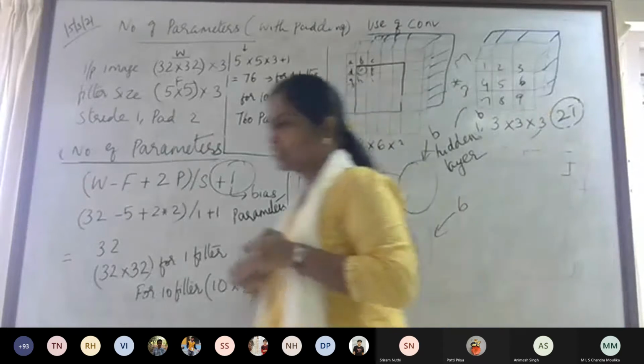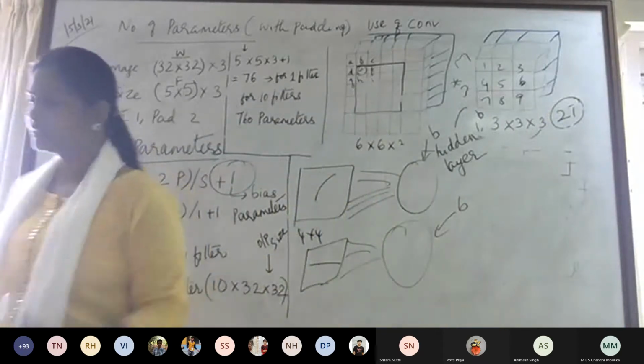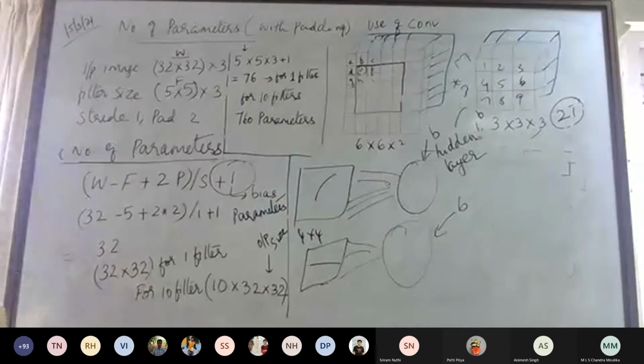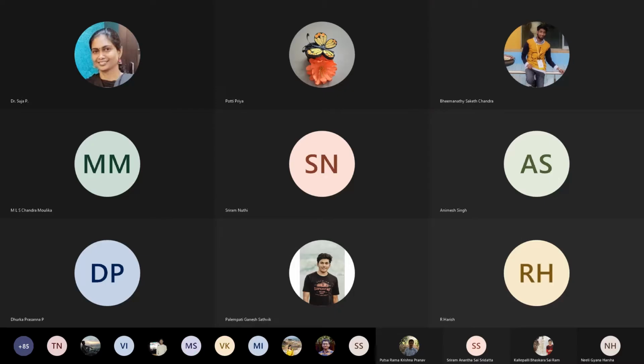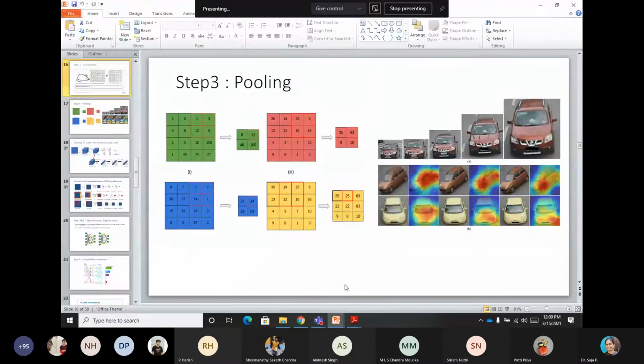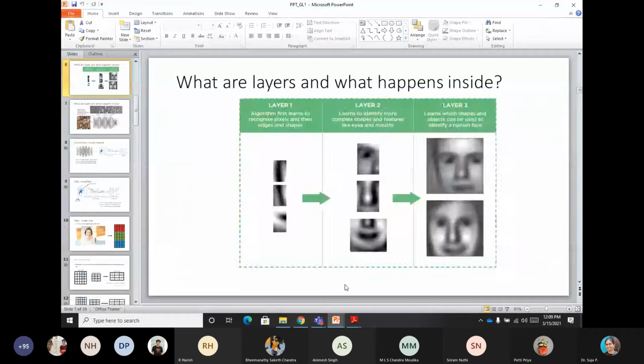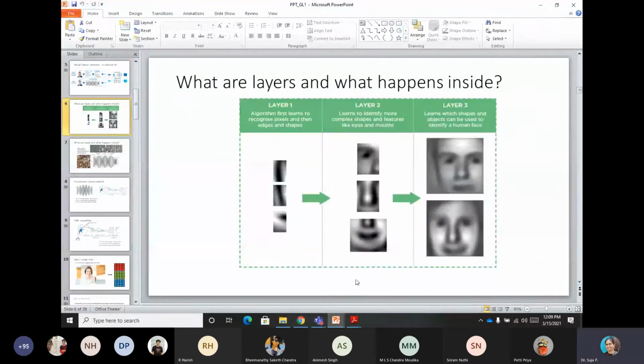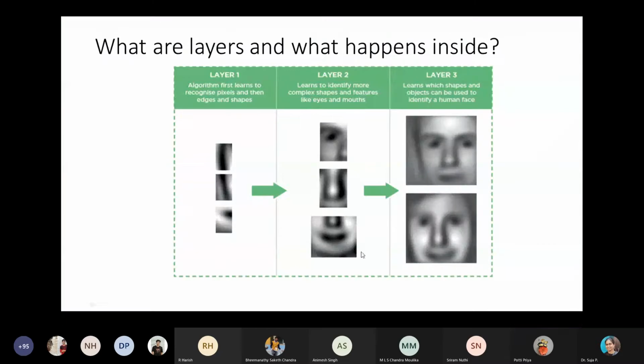Okay, wait, let me explain this way. I will stop the video part. I will show the slide and I will explain. Can you see the PPT? See, in layer 1, in this case, there are 3 filters used.